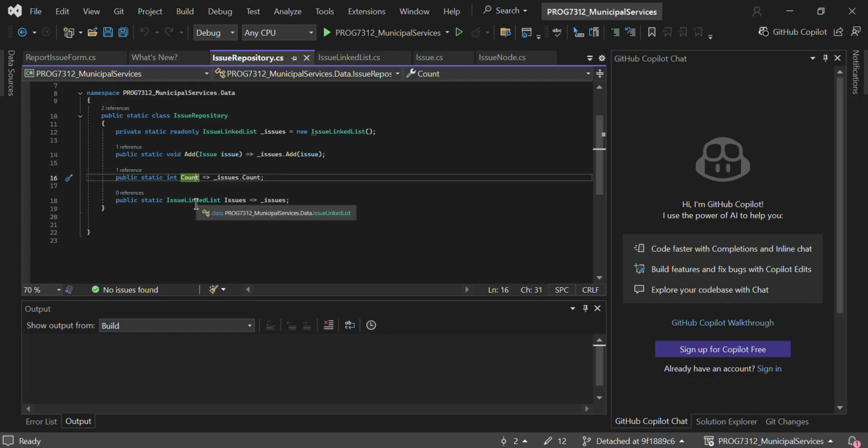The issues property provides access to the underlying issues linked list. This allows the other parts of the program to fetch or loop through all the issues if needed.